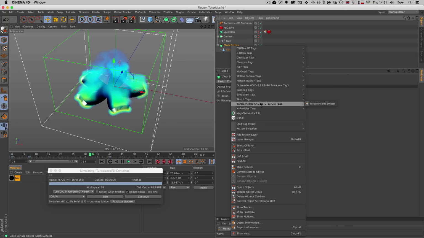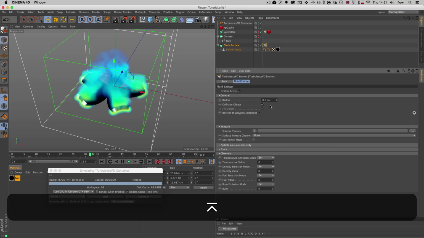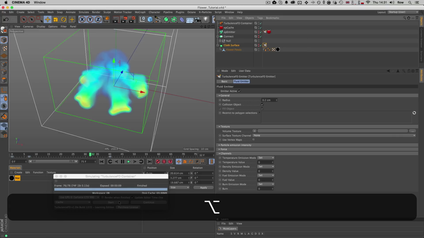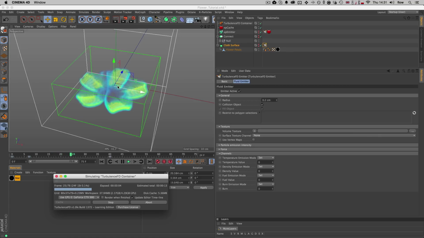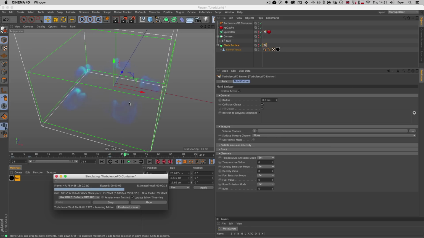So we're going to set the cloth surface. This is important, not the actual flower petals geometry. The cloth surface needs to be set as a collision object. I will also turn down the radius for that to 0.2, so the calculation works properly. I will make this invisible, and let's just rerun the simulation. So now you see the temperature is being born inside and beneath the cloth surface and being pushed down by it.